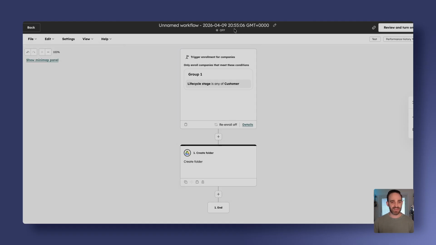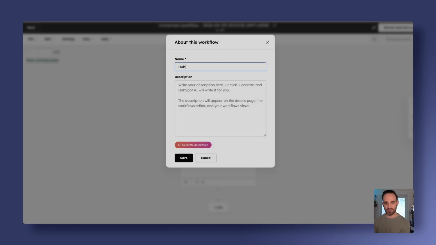We're going to save this action, give this workflow a name. We're going to call it HubSpot to Google Drive.